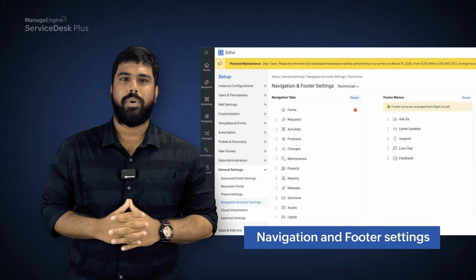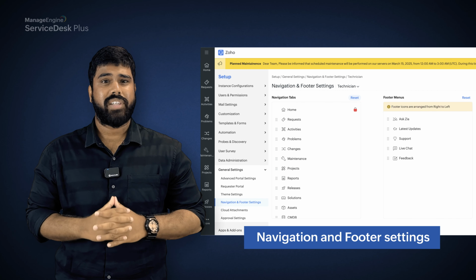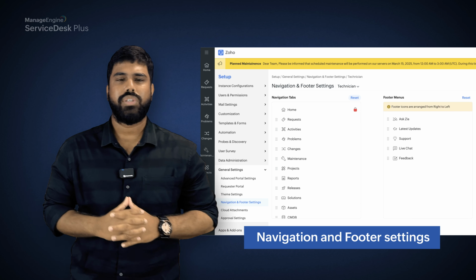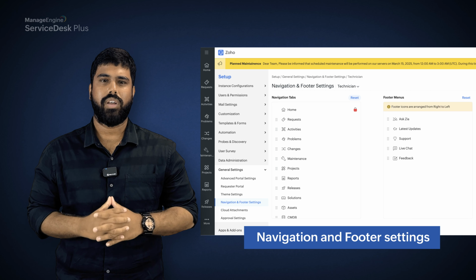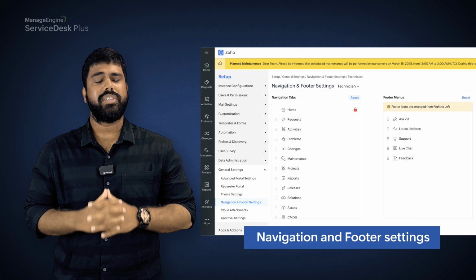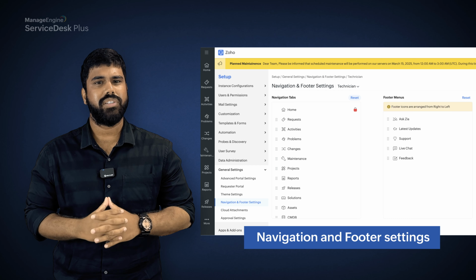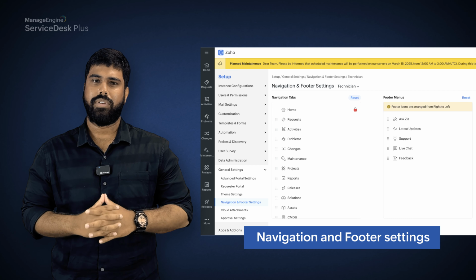Secondly, I would like to talk about navigation and footer settings. Now, we allow technicians and users to change and reorder how the application should look. This option is available for both technicians and requesters under the admin tab.